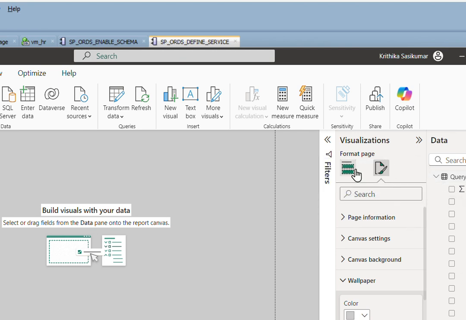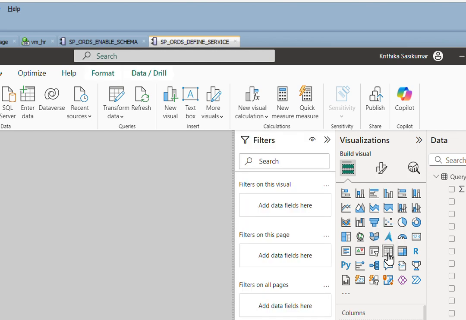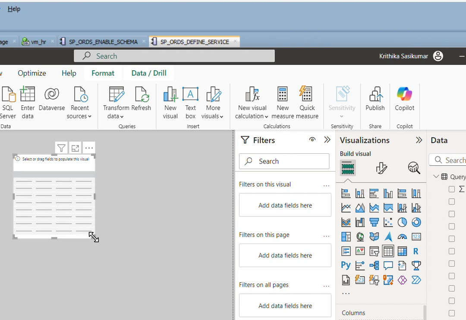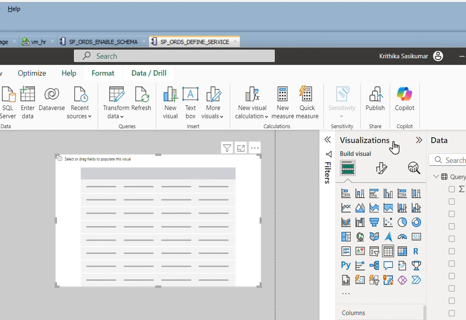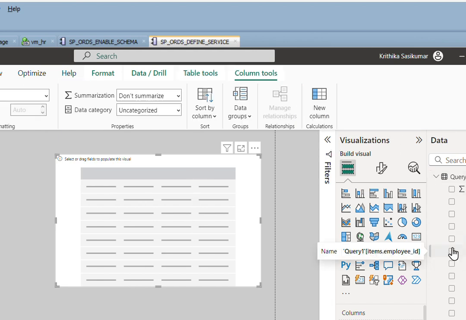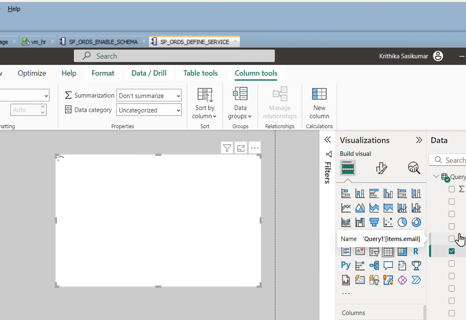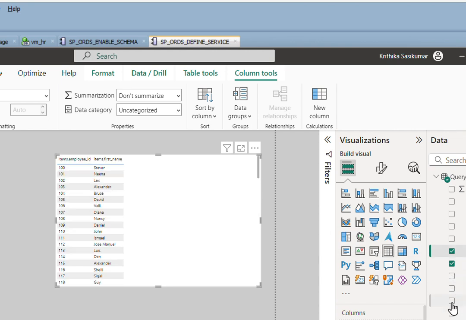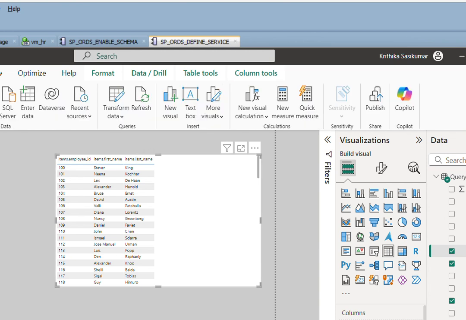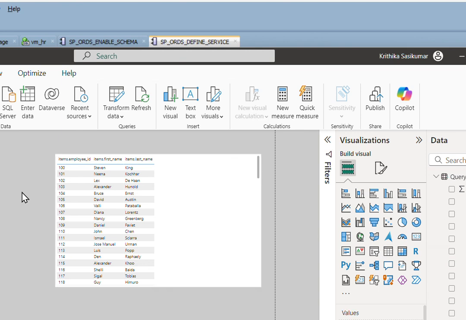Now, with the data we have collected, we can select any visualization. For a sample, I'm taking a table visualization. I'm just taking sample data here. Now we are ready with the data to be published. That's it. This is a quick introduction to the Oracle ORDS API: how we can build the API call by enabling the schema and defining the service, finally calling it as a web data source, cleaning up the data to get the proper data, and publishing finally into the Power BI service.